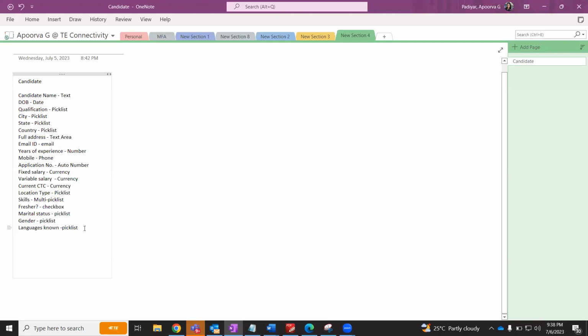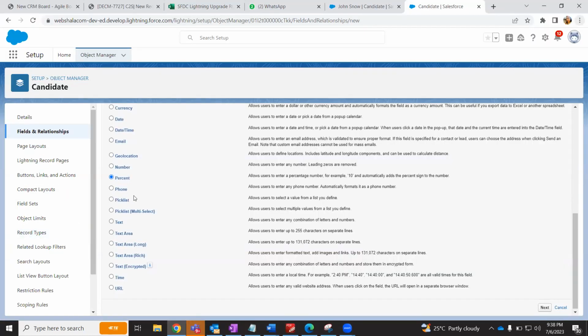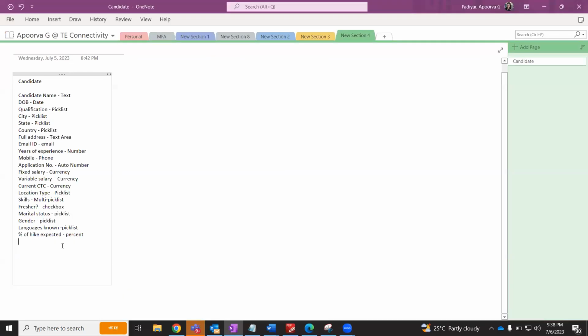Say, percentage of hike expected, right? You can give percentage here. Getting this? And phone, pick lists, and so on. URL we didn't cover. So maybe you can put LinkedIn profile here.